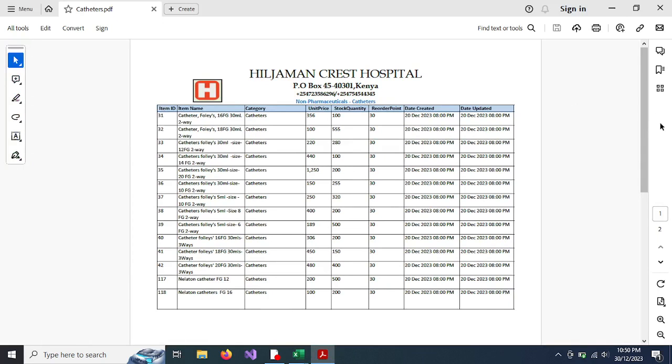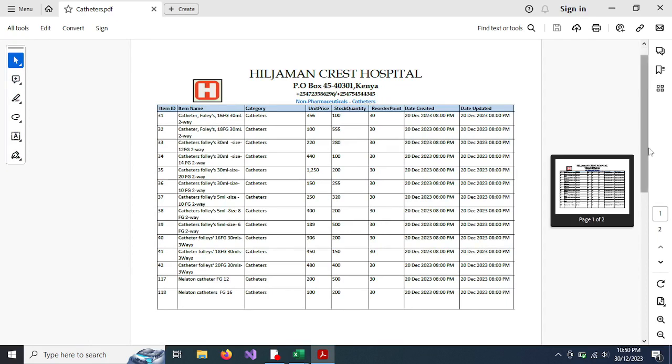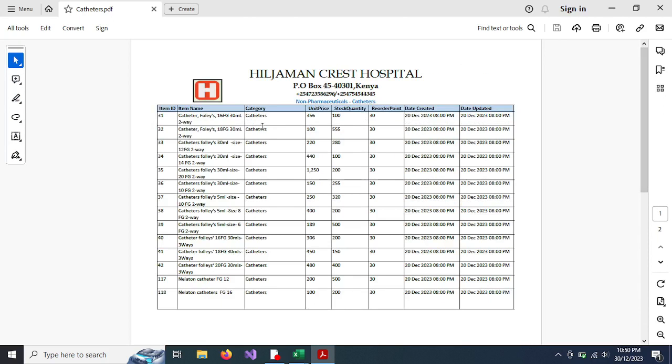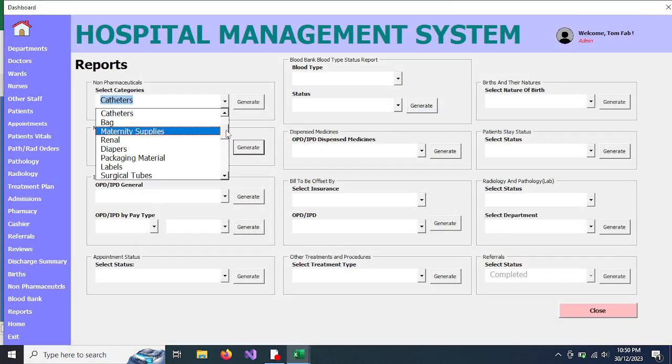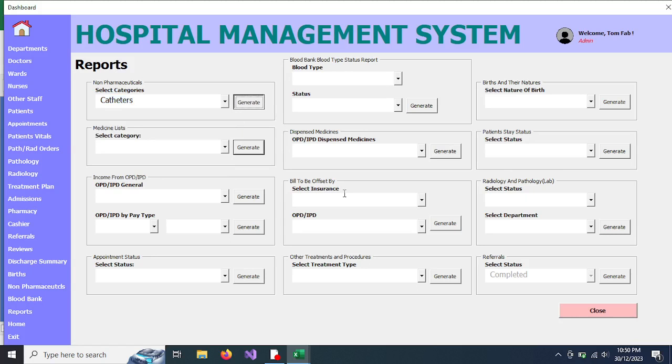We have all these non-pharmaceuticals under catheters. You can see the category here, catheters. So all these are under catheters. So the system will generate for you the non-pharmaceuticals depending on the categories. We can't look at all of them because there are many. You can see there are very many categories. Sorry, I've regenerated this one again.